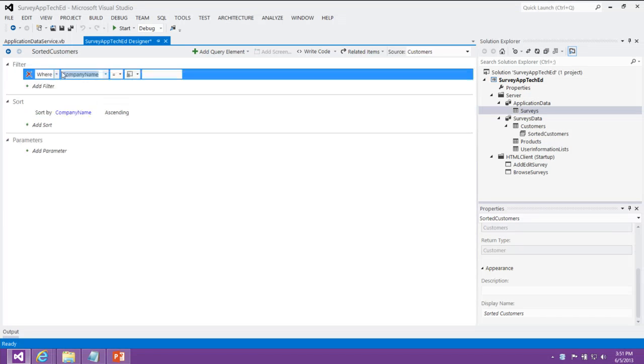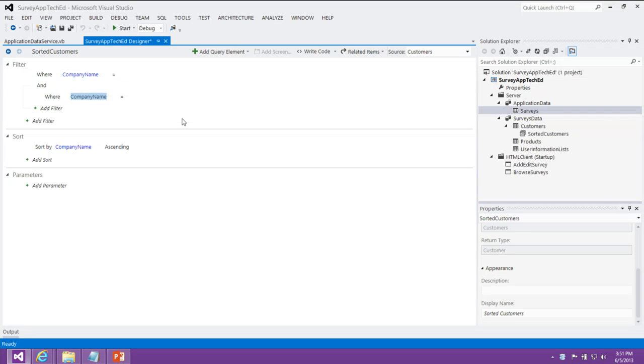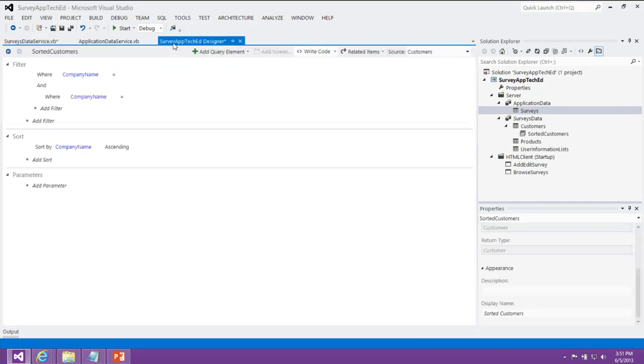Now, I could create a filter. We could do filters. There's a where not. We can add a group. It can get fairly complex. Obviously, it's not going to handle every single complex query. So you can also write code in this, and you can actually write a LINQ expression in here if you want. Okay, so there's a lot of options here for the queries even too.